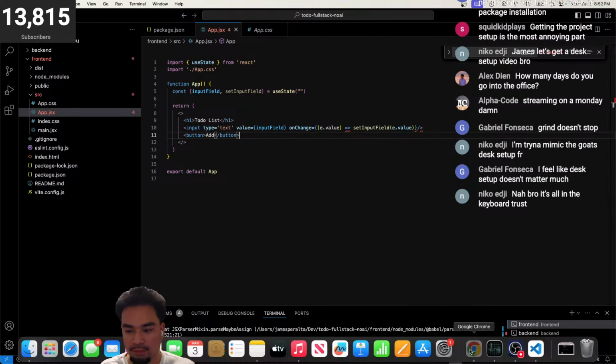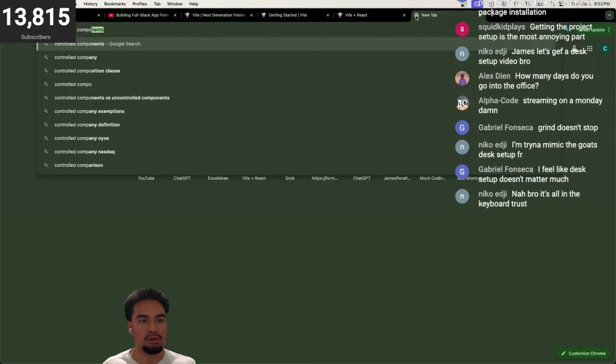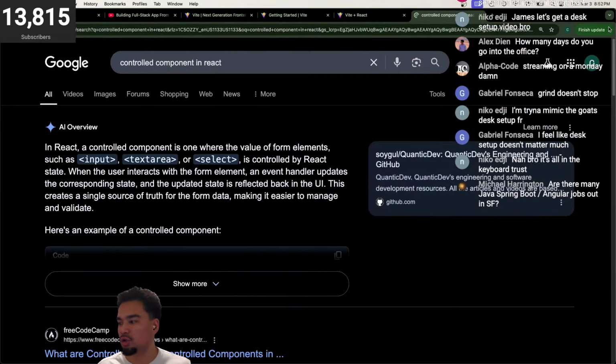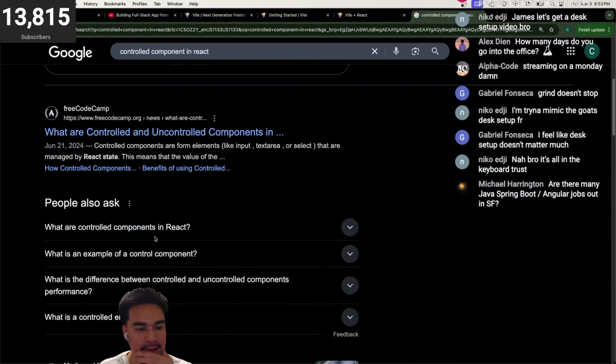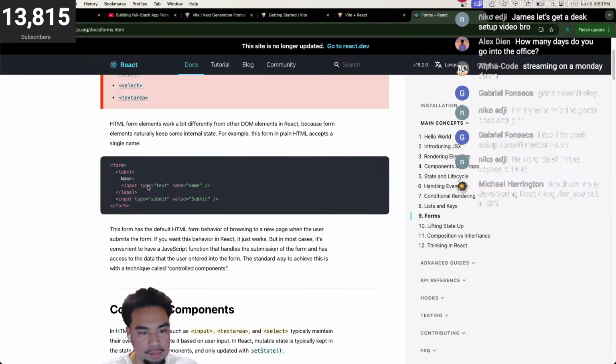Wait, controlled component, controlled component in React. Let's build out this form proper. Input text name.